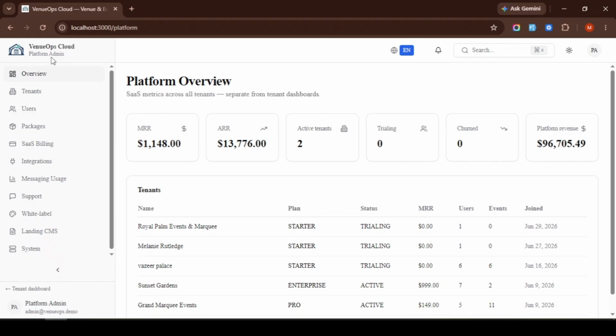Think of it this way: tenant dashboard equals one venue runs their business. Platform admin equals you run the VenueOps business and all venues on it. The first screen is platform overview, your daily health check.